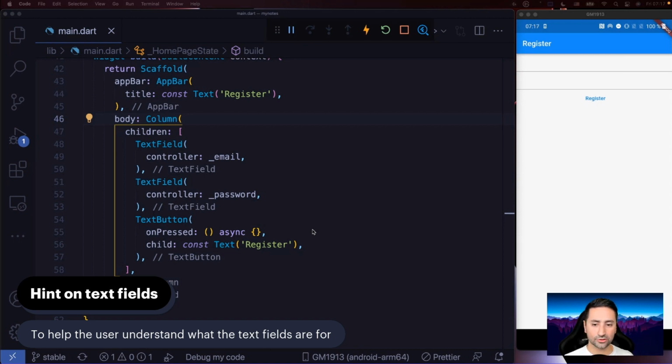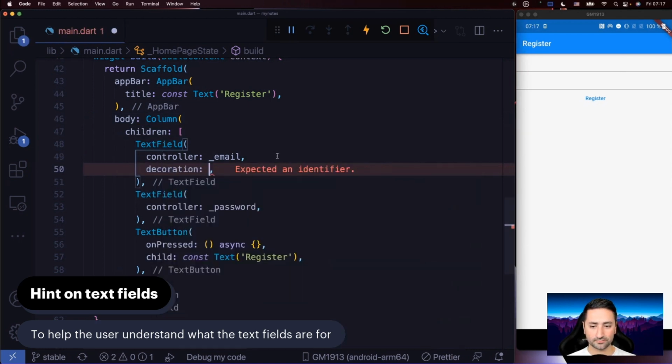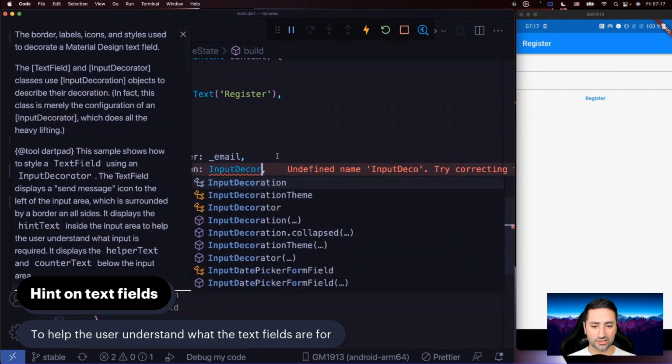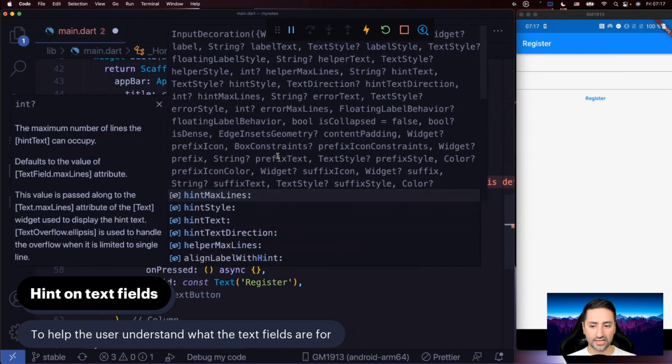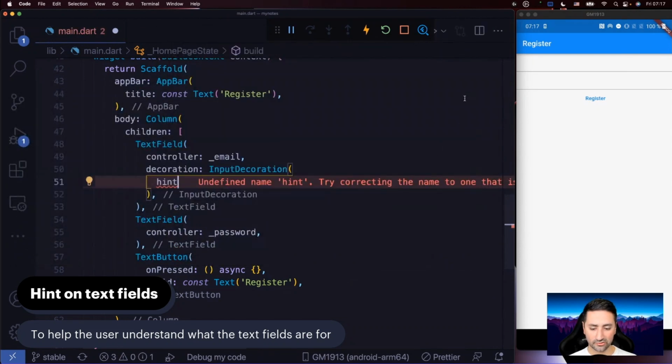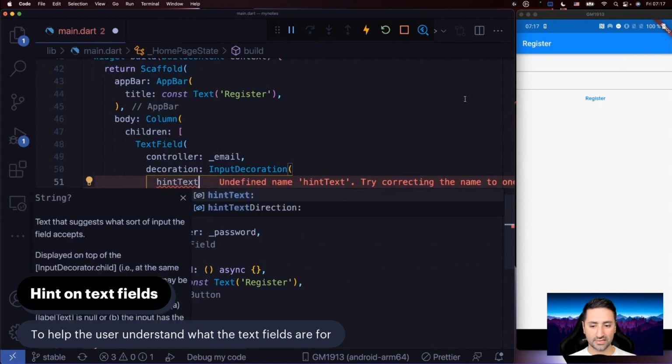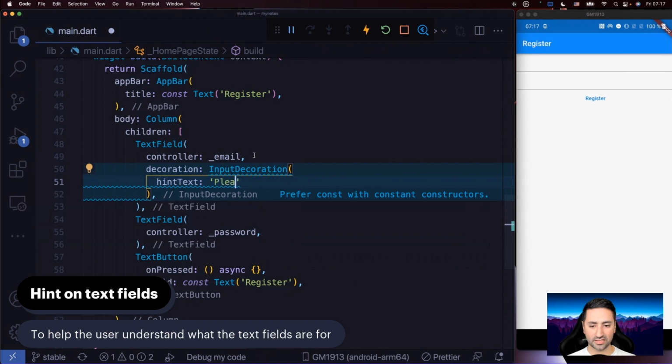And that hint will automatically be removed as soon as the user types at least one character in that text field, okay? So let's go to the first text field and say decoration, and I believe it's an input decoration, and then say input decoration, okay? And for the hint, there's so much information on the screen, we can't see anything. There is a hint text, as you can see, and it expects a string. So in here, say, enter your email here.